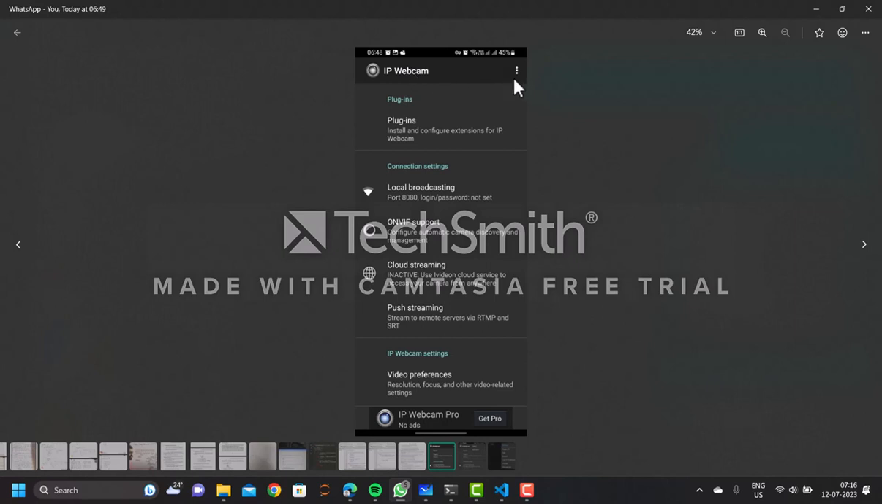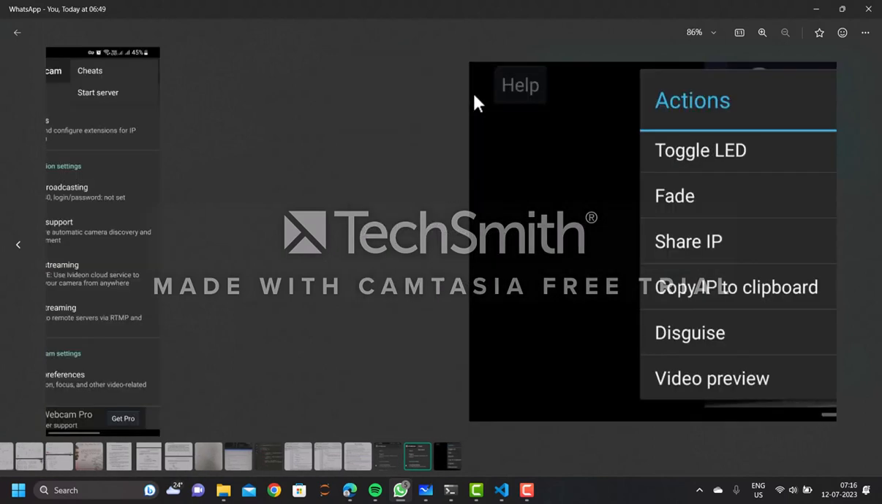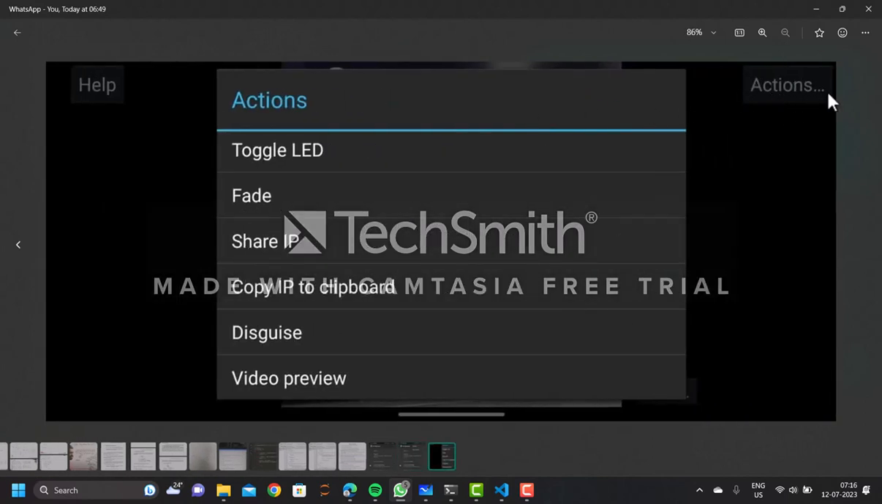As you can see in the top right hand corner, we have the 3 dots button. When we press on it, this is how the user interface would look. And then we press on start server. And then as you can see in the background, we have an actions symbol, and we press on it. Now you have to press share IP address or copy the IP address.